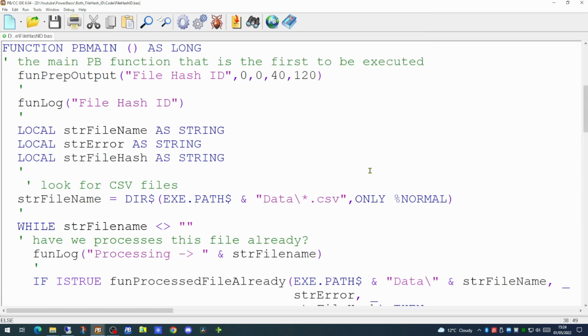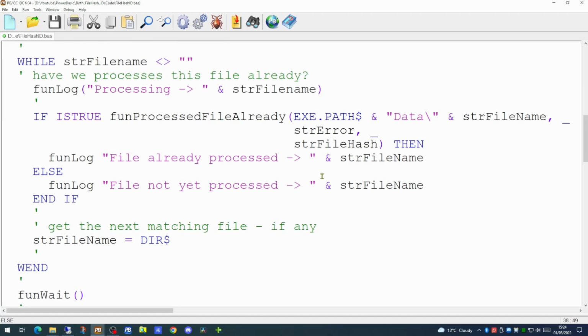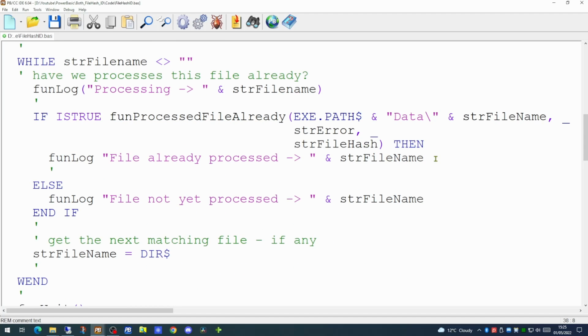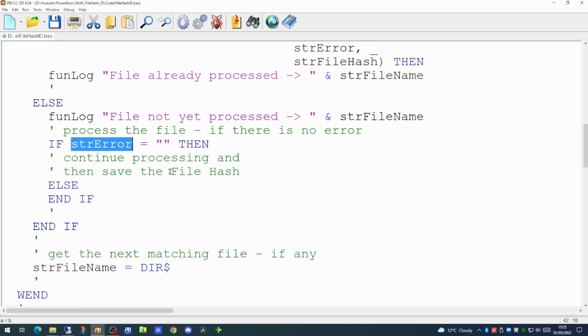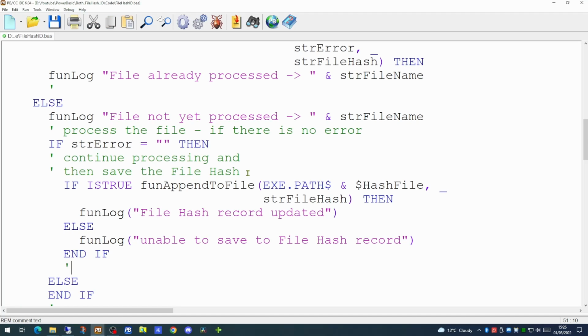So we look back to our PB main function where we called the processed file already. If the file has already been processed, then we do not wish to continue. If the file has not been processed, we can go ahead and process the file as long as there is no error message. So if the strError variable is currently unpopulated, it means we can continue processing. And following processing, we can then save our 32-character file hash to the file hash record. So we can do that quite easily using another inbuilt function of our file handling library, the append to file.